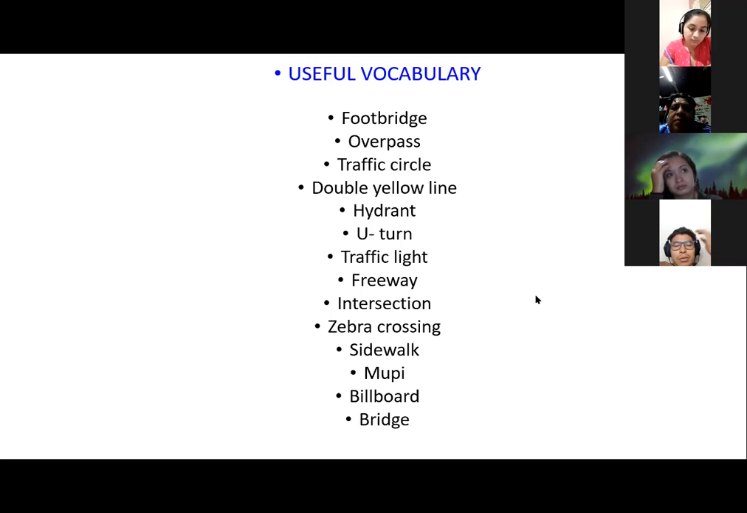Did you listen to me? Yes. Tell me. Okay. Jose, how do you say autopista in English? Freeway. Okay. Noemi, how do you say valla publicitaria, pero de las grandes, in English?